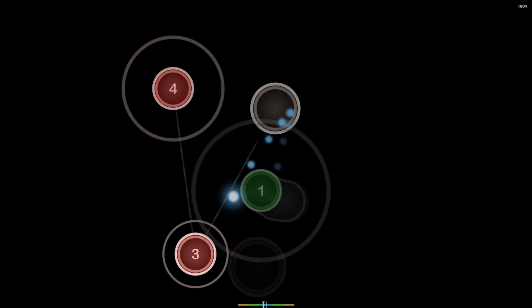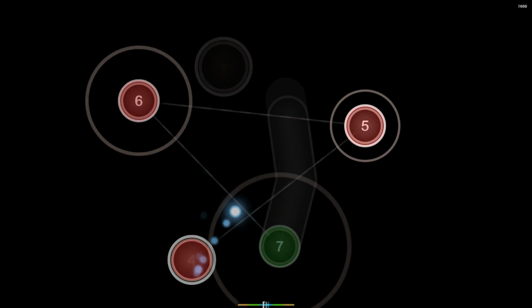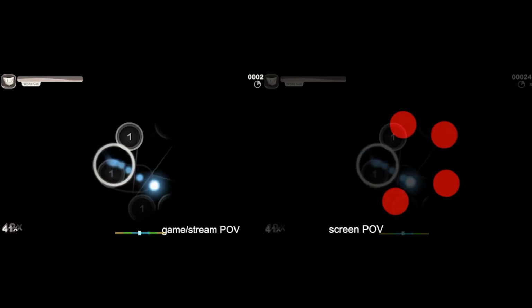So the green and red circles that you see are from my overlay, because normally in osu with my skin they're all white. I have a few clips that showcase how it looks on my screen compared to how it looks in game, and I'm going to put them on the screen right now.